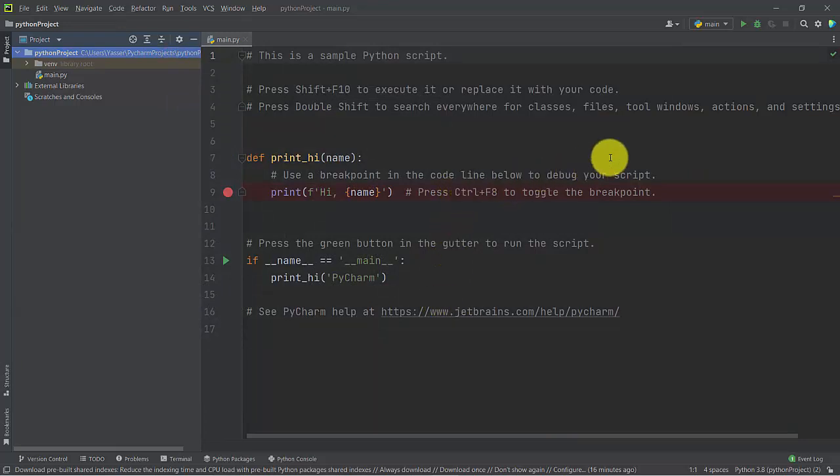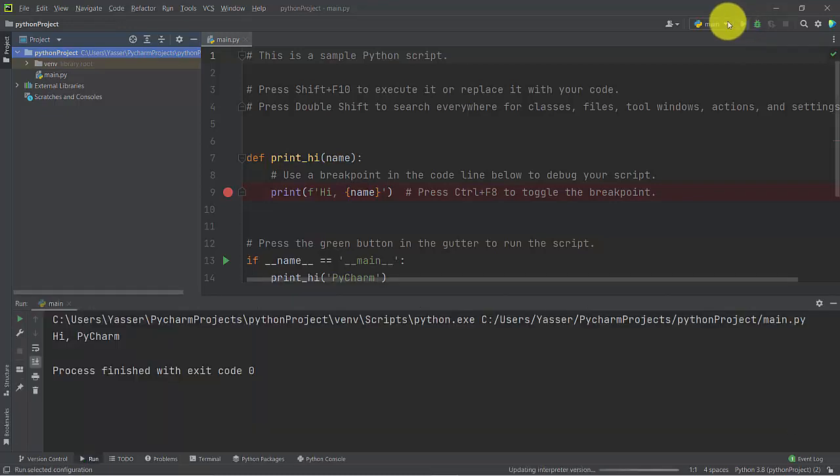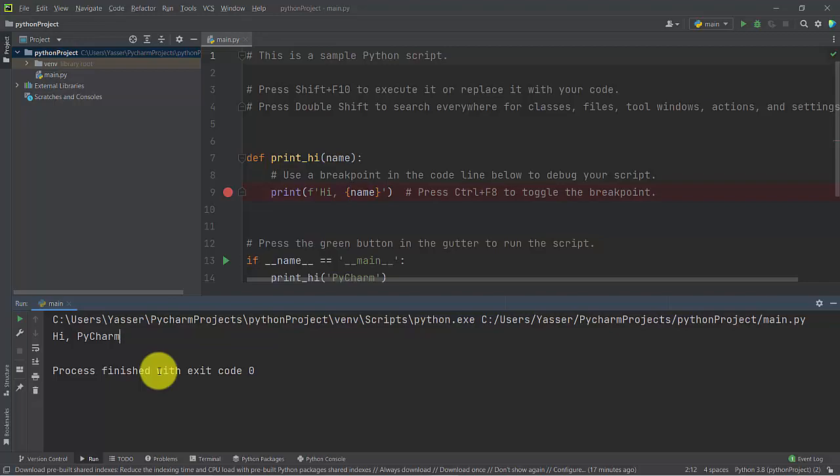To test the program, all you need to do is select the run main or Shift plus F10 to run this program. Once you do run it, you will see a message appear here at the bottom, because all this program does is it prints Hi PyCharm at the bottom. Now all the settings are done, you're ready to write your first program. So it's time to move on to the next tutorial.